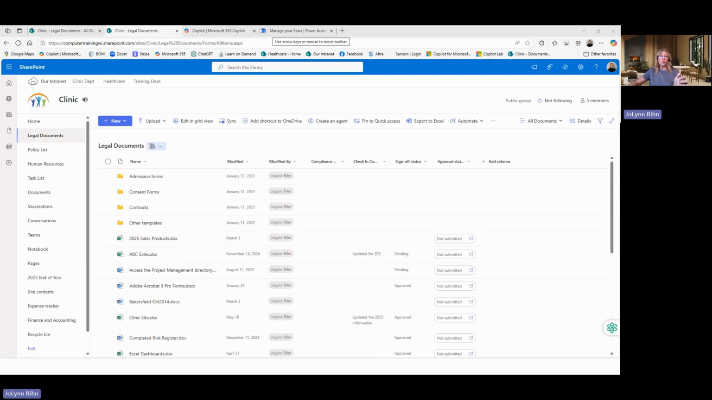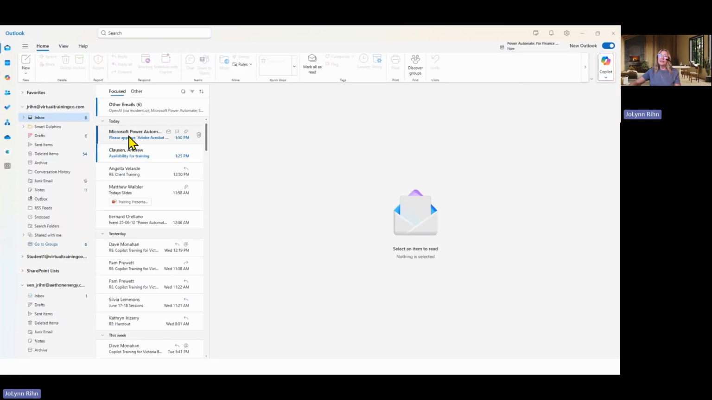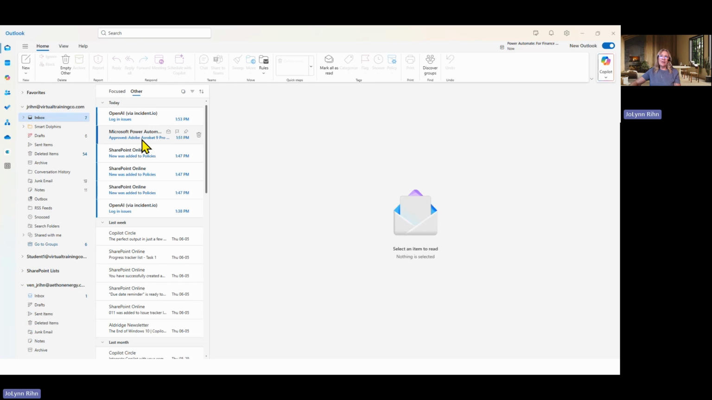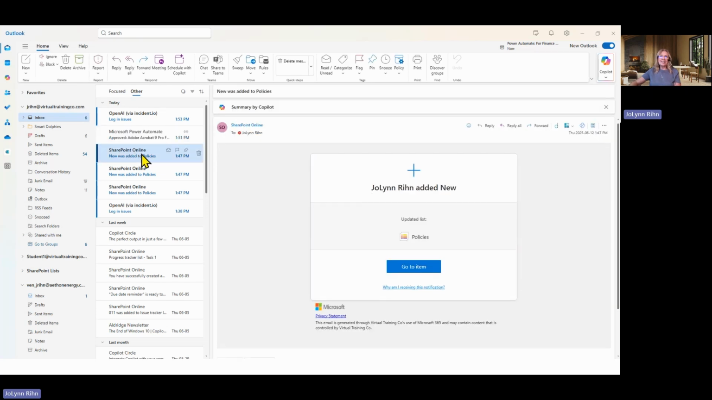So just to show you, let me slide my Outlook over here, because I have this Power Automate. Please approve. This is the email that I received. I made a change in some of mine, so you could see I've got this notification. Jolene signed off on your item. You can see this notification I got from SharePoint Online, letting me know that an item was added to this policies. So that's that notification that I had set up from the list. Here's an item that was added, and it's letting me know that a new item was created.